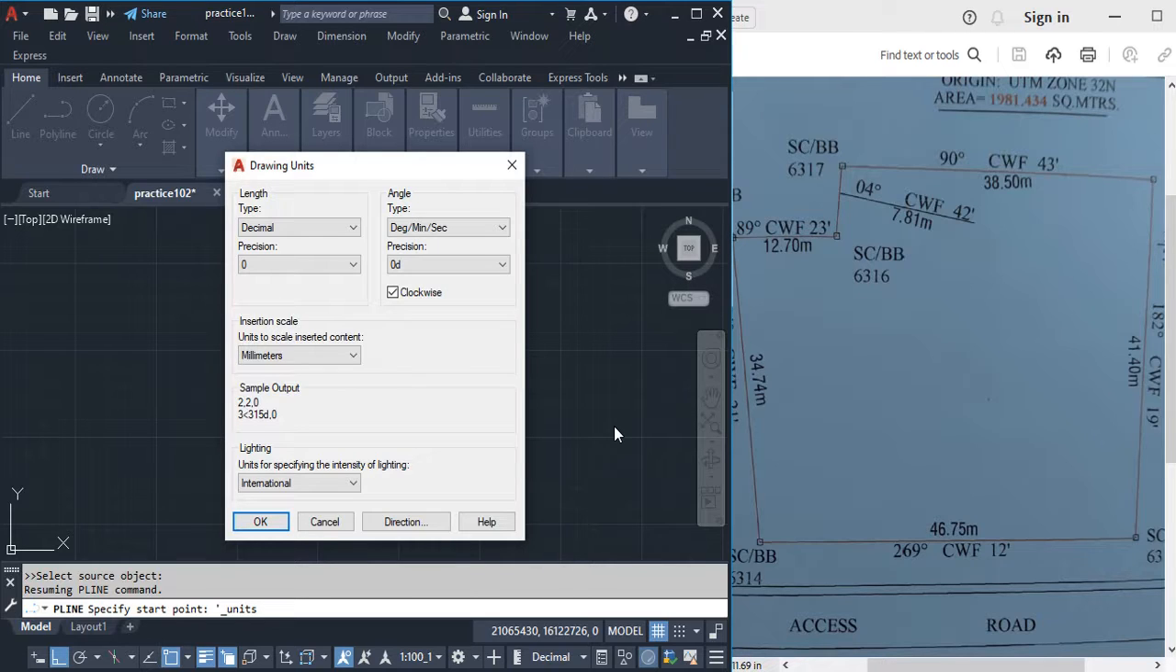Now what I'm trying to say here is that if your initial setup was in meters, there's no point using millimeters here, otherwise it's going to give you a wrong precision. But if it was in millimeters, it is right, you also use millimeters here. It all depends on what your traditional unit of drawing is. So here I am going to be using millimeters.